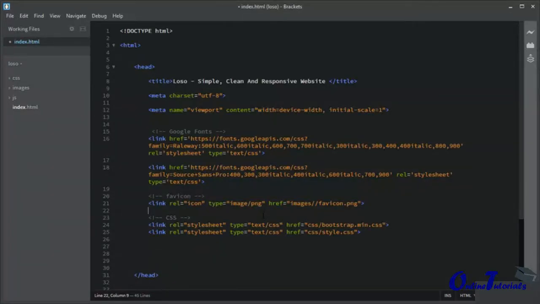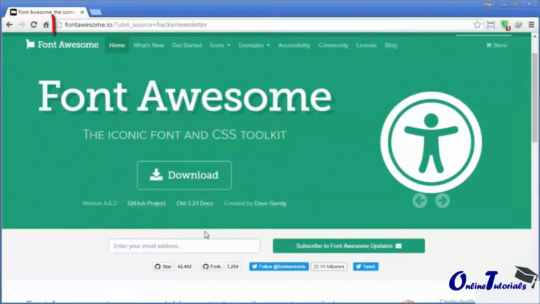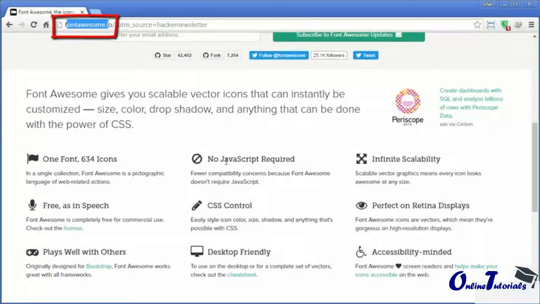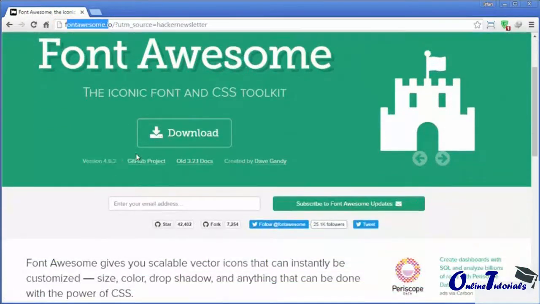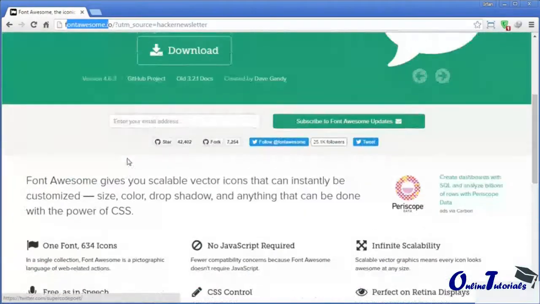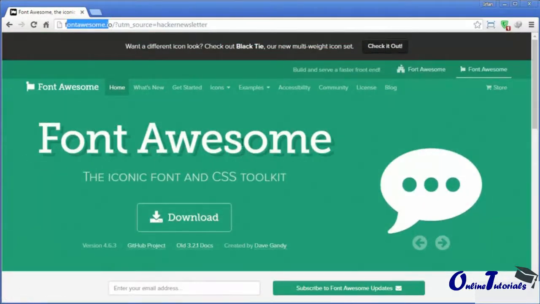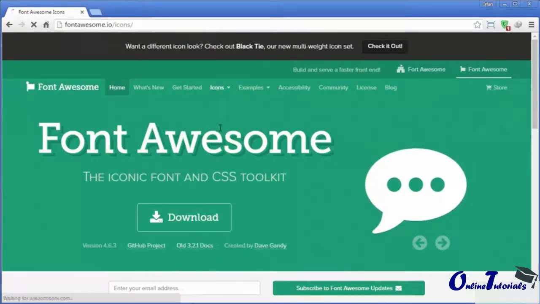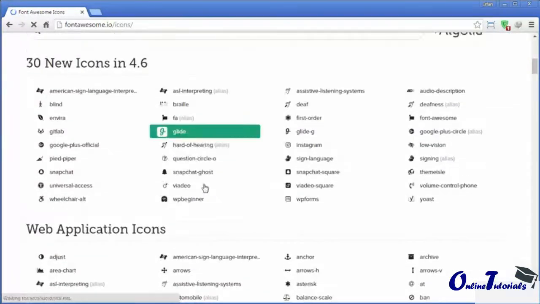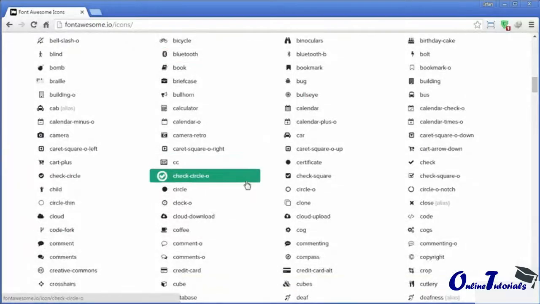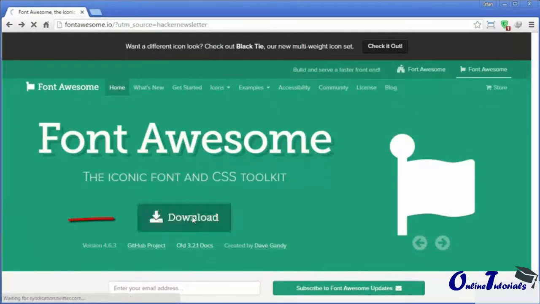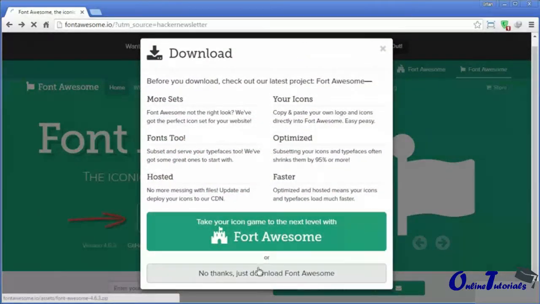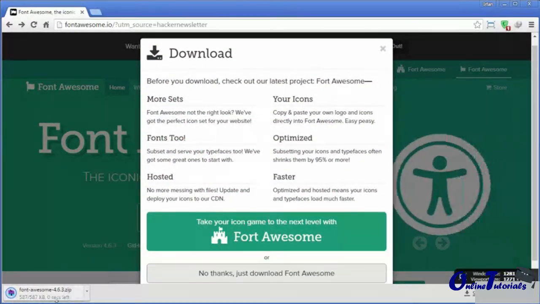Let me visit the Font Awesome website. Okay, this is the website of Font Awesome. We need this Font Awesome because we will be using these fonts as icons in our project. It is a very great resource. You can see all of the icons here. So we will be using these fonts in our real responsive web project. So let us get downloading. I will download it. So it is downloading now.